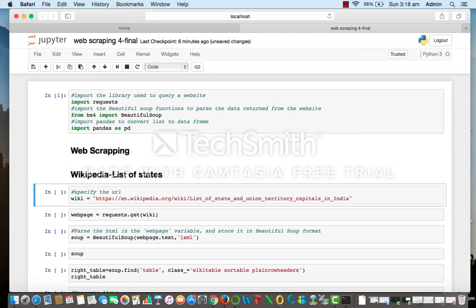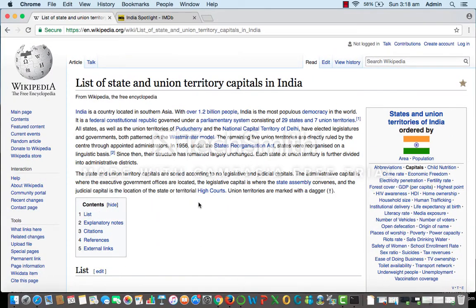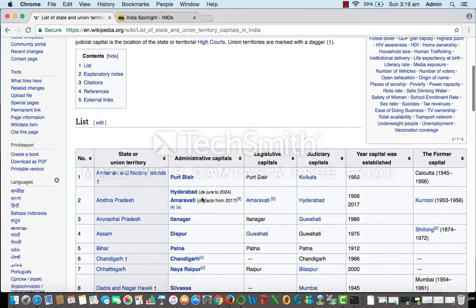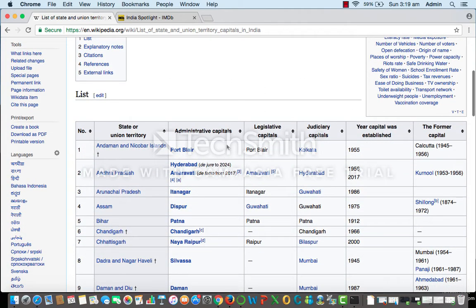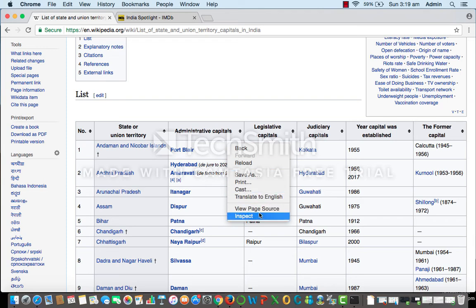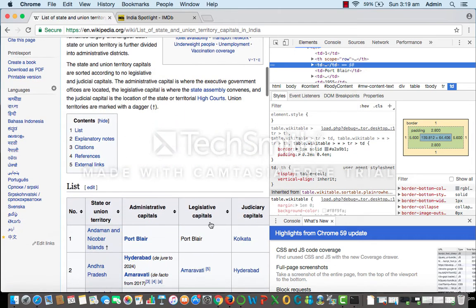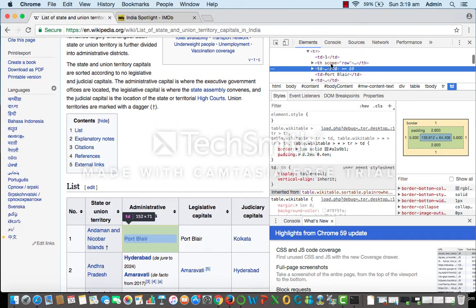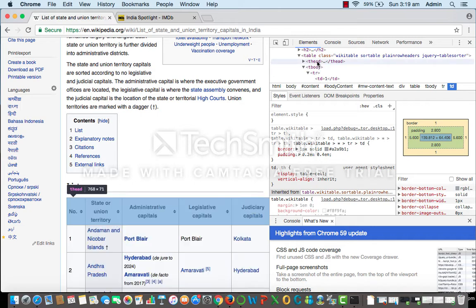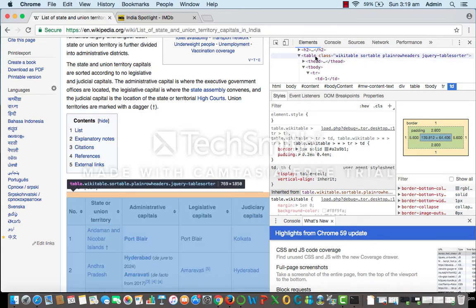So for example, we are taking a Wikipedia page which looks like this, which is a list of state and union territory capitals in India. So we'll try to scrape this table from the website. Now if I right click and click on inspect, I can see that this is where the table is starting from, which has a class wikitable sortable plain row headers.